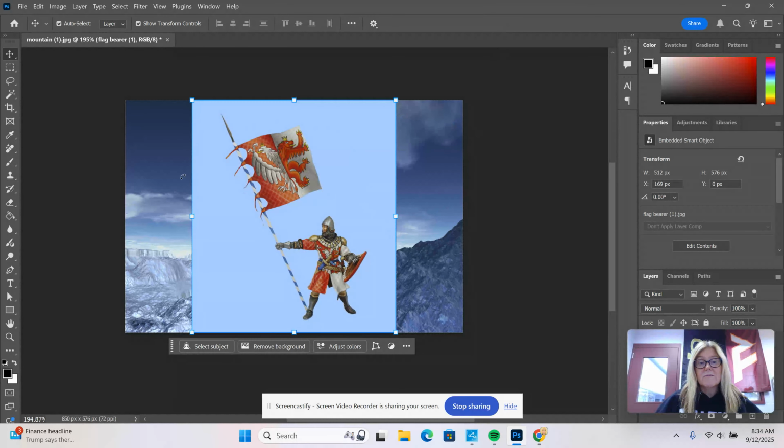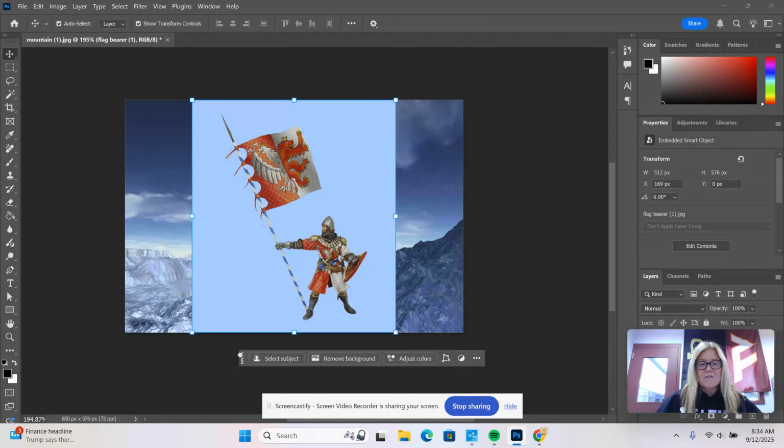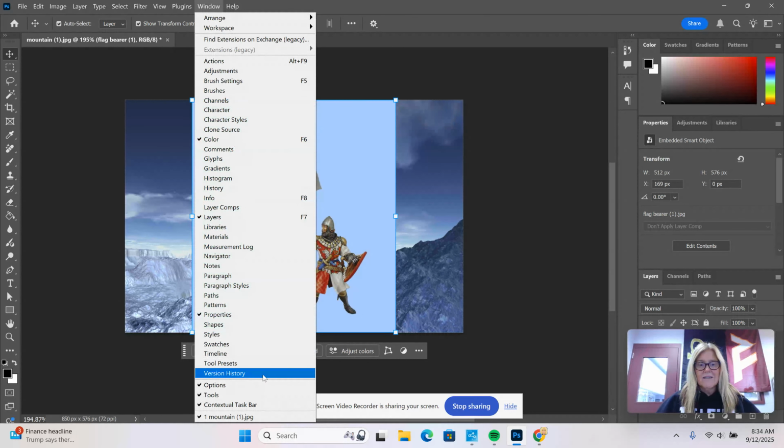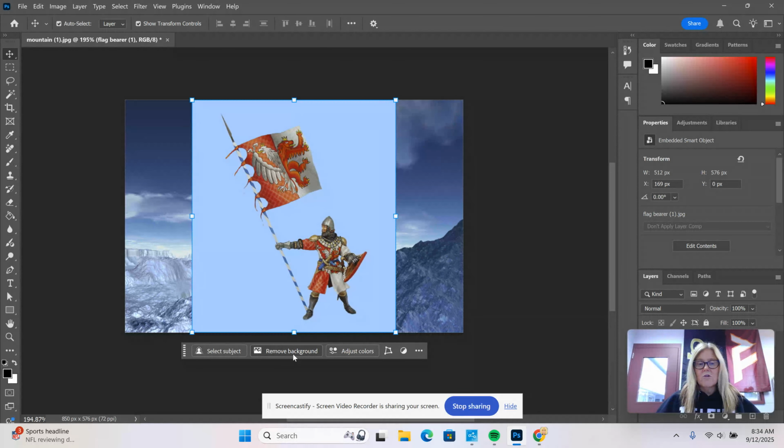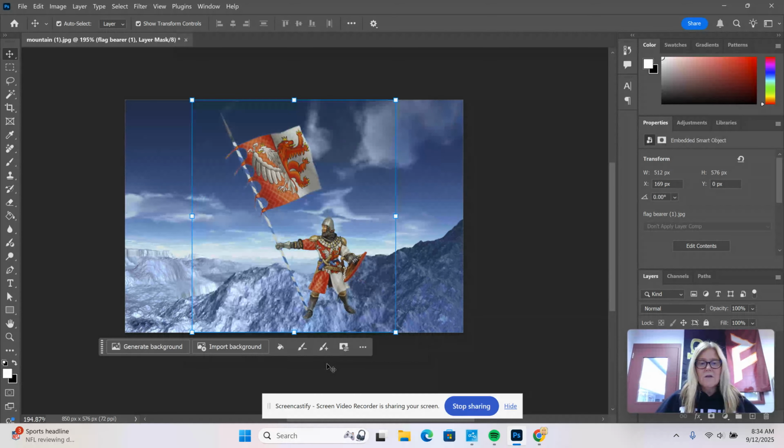Now, we have to get rid of this blue background. You should have this little toolbar floating, and right on that toolbar it says Remove Background. If you don't have this little toolbar, you should go up to Window, and it's called the contextual taskbar, so you'll see it listed way at the bottom. If you click that, it will bring it up for you. Go ahead and click the words Remove Background, and look at that, the background is gone.